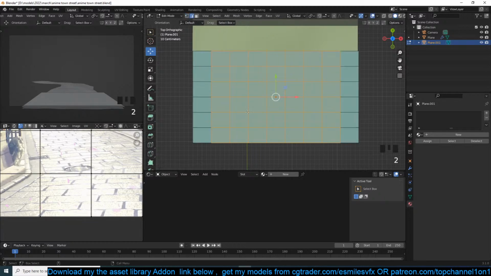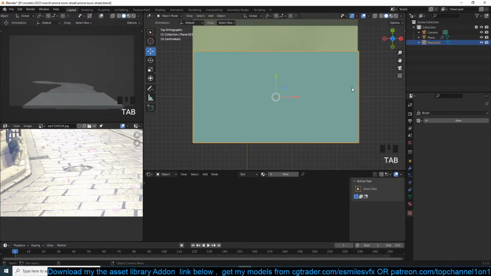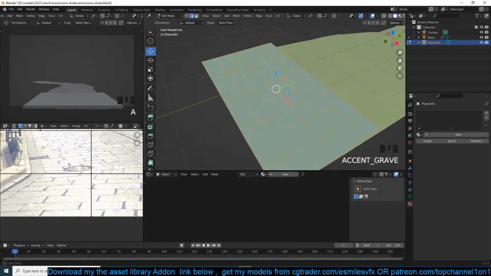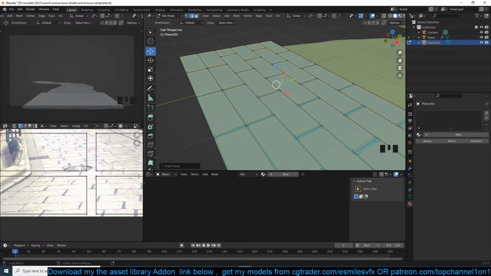So something like that. Now we basically just have to dissolve these middle vertices. Just like that. Just like that. And then we can insert, push this up.